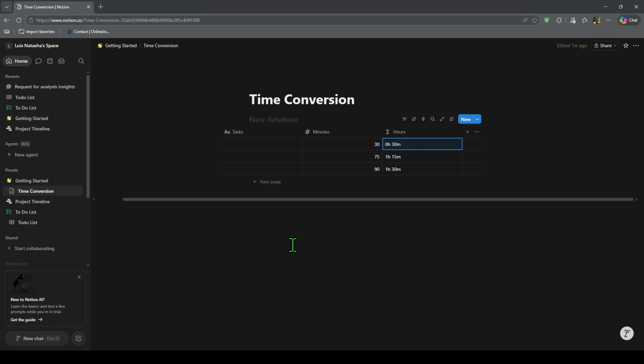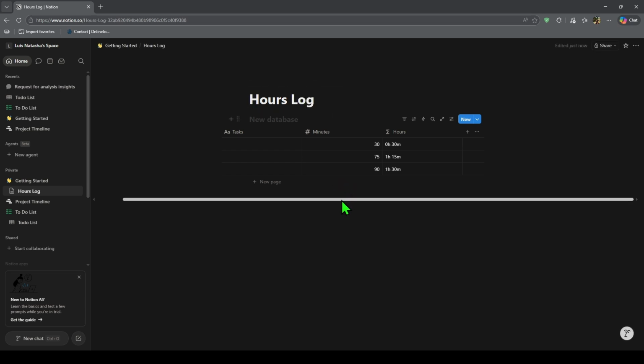Another useful idea is naming your formula property clearly. Instead of calling it formula, rename it something like hours, hours logged, or converted time, so it's easier to understand later. So to convert minutes to hours in Notion, create a formula property, divide your minutes property by 60, then choose whether you want a decimal result, a rounded result, or a formatted result like 2 hours 30 minutes.